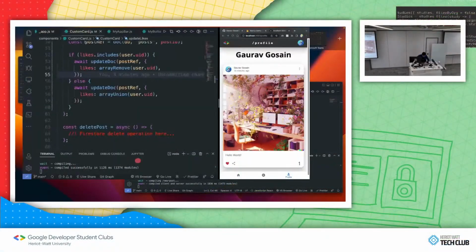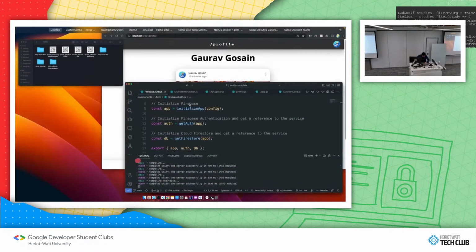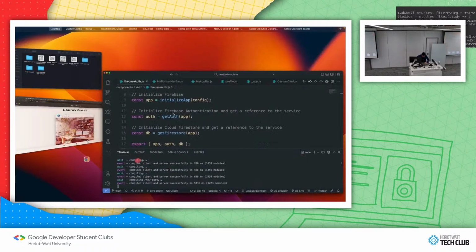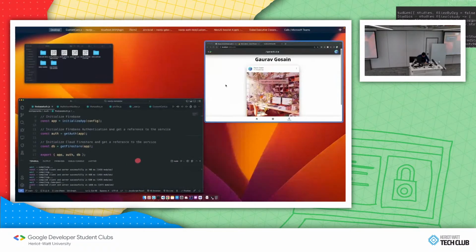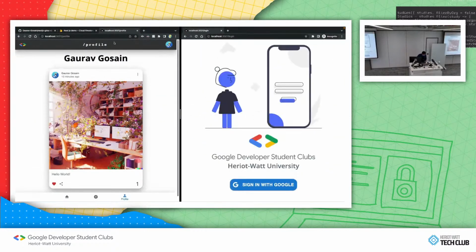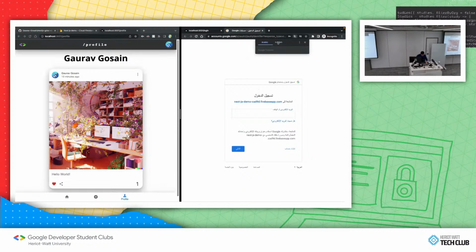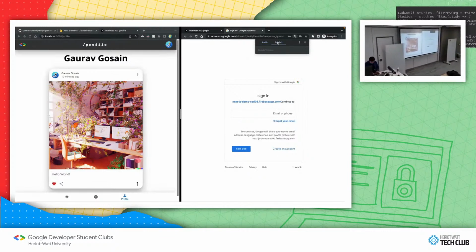To explain here, if I have two instances of my same app together, and say, for example, I sign in with a different account on here. Since it's in incognito mode, I don't think it'll have any account. Let me just log into a different account.